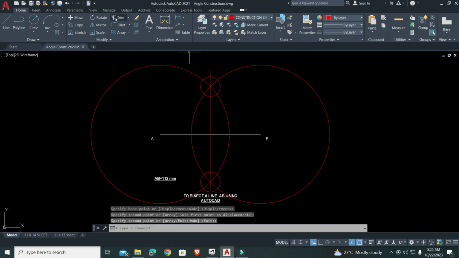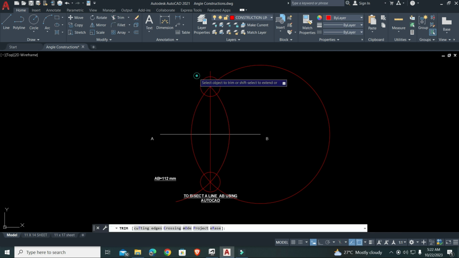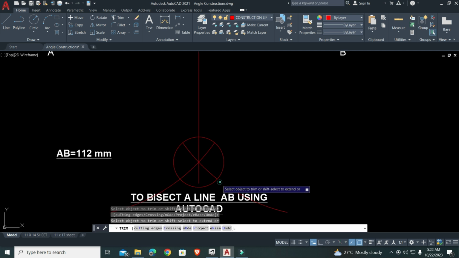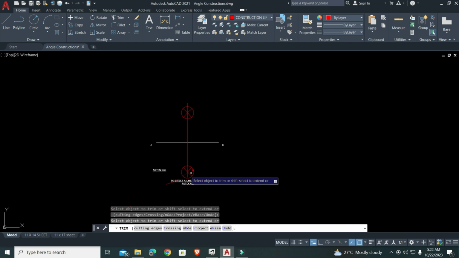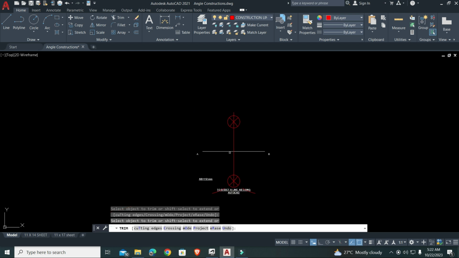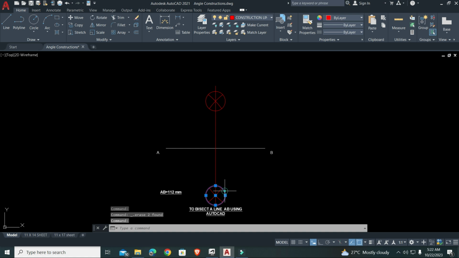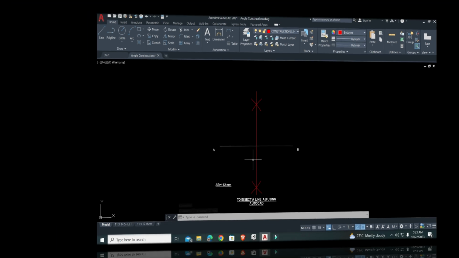Now, trimming off the rest. Trim. Click here, here, here, this point, this point, this point. Also here and here. Any remaining portion of the circle, such as this point and this point, can just be selected and deleted. Now this circle and this circle you have drawn, you remove. You have now completed the construction for bisecting a line using AutoCAD.